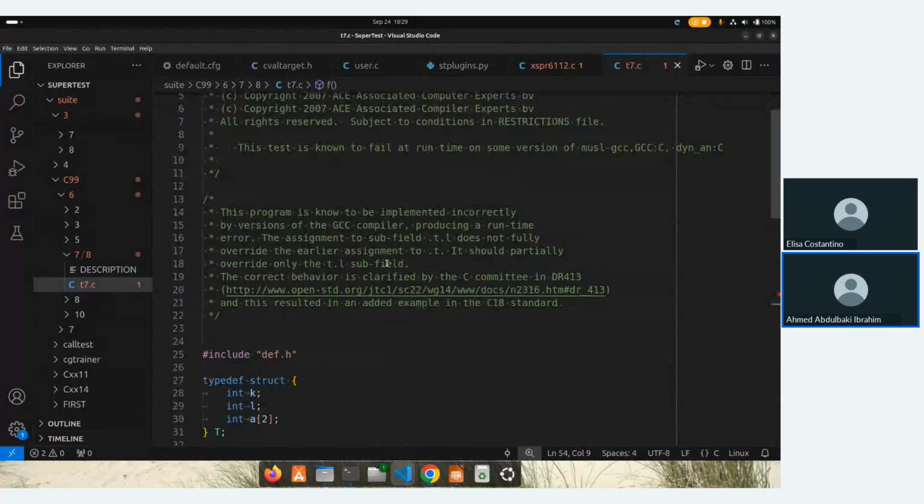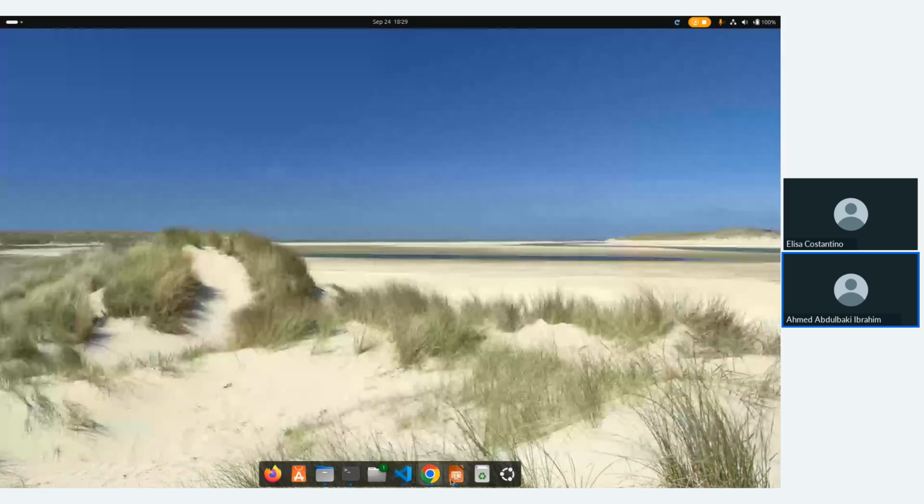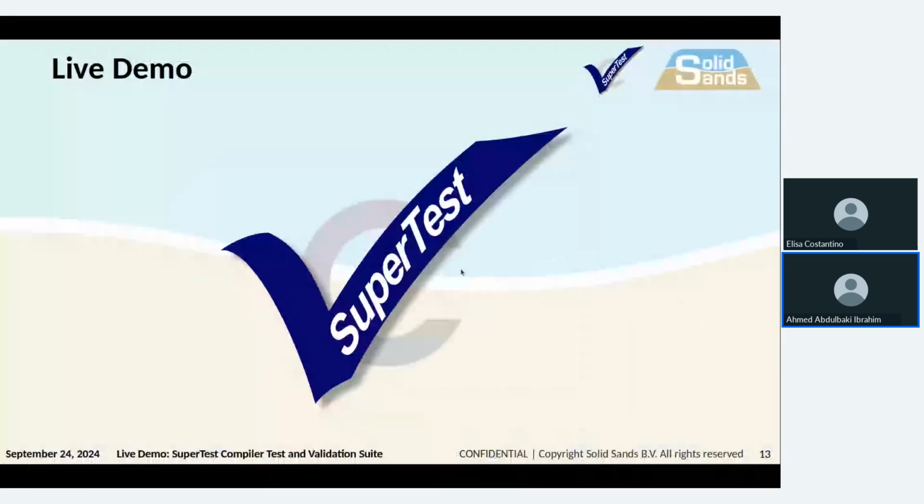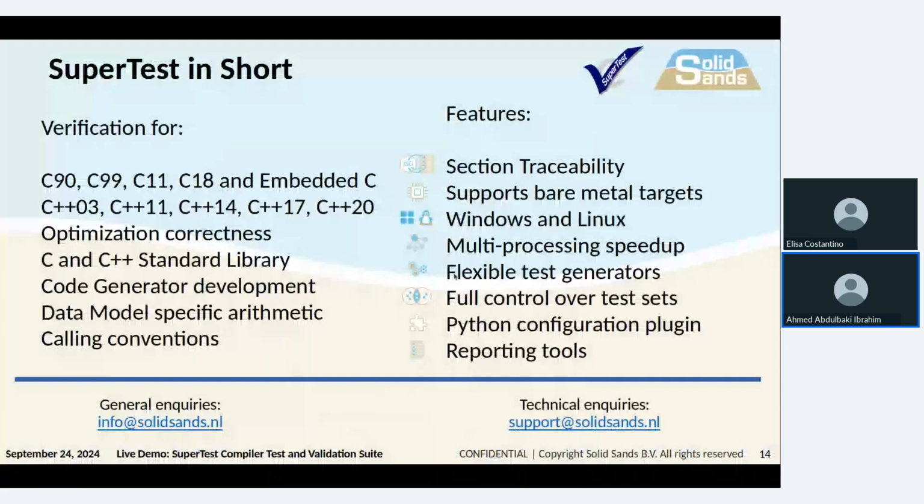So that was it for this demo, and I will leave you with this final slide that will wrap up what I have shown you so far. In this webinar, we have covered SuperTest's overview, details, features, and test suite, along with its feasibility in the compiler development and qualification procedures, as well as its configuration and reporting tools. If you have any questions, please submit them now in the Q&A panel.